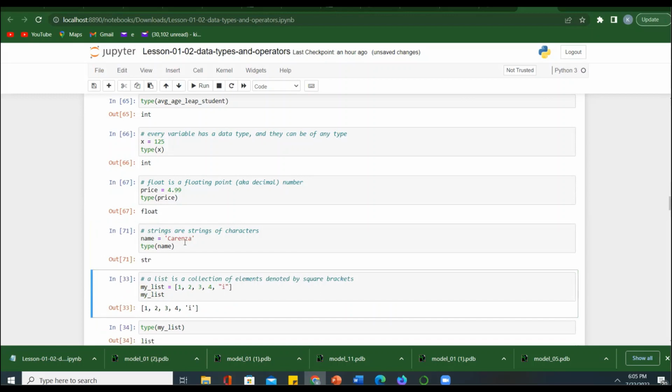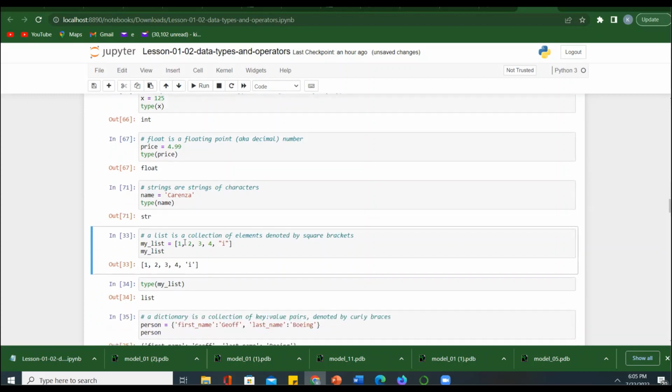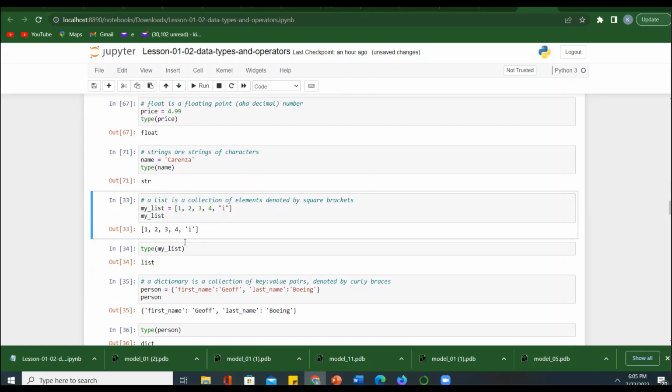So we've talked about integer, a whole number without any decimal. We've talked about float, that's a number with a decimal point. And we've talked about the string data type, that's data that is alphabetical. That's great. So let's go to a list.